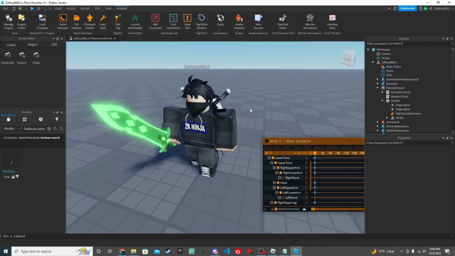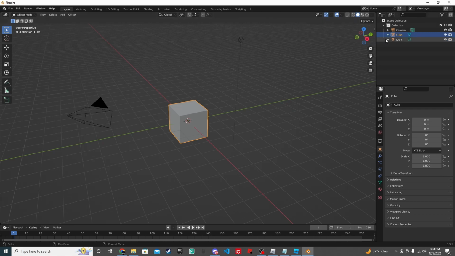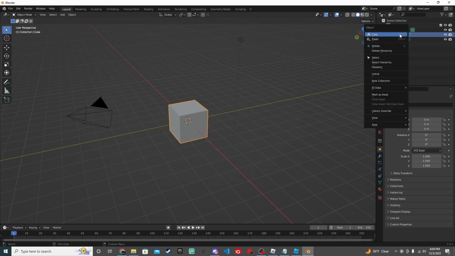So what you're gonna want to do next is hop on over to Blender. Once you're in Blender, it should look something like this. Just hit general right under new file. On the cube, select it, and then just hit del on your keyboard, or alternatively right click and hit delete.